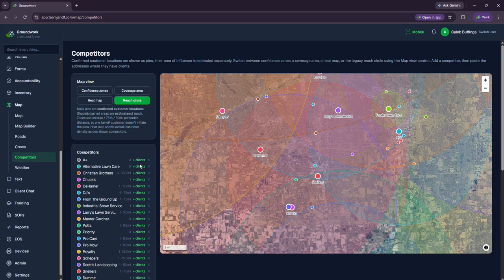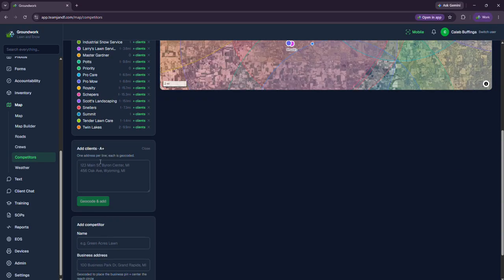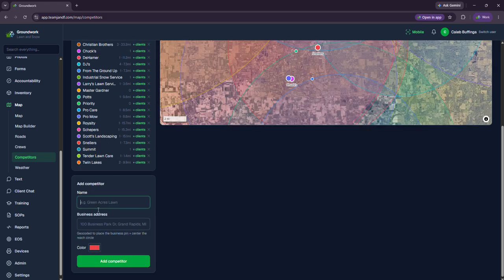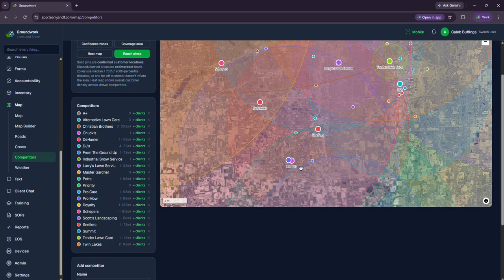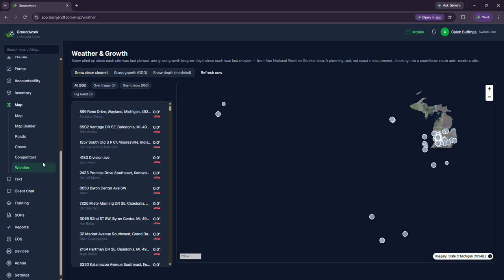And you can add a client to different competitors, right? By clicking that add right here, and you're just going to want to separate them with their addresses. Down here, you can add a competitor. And finally, you have weather. Weather pulls from, I believe, U.S. government, and we'll have three things up here.